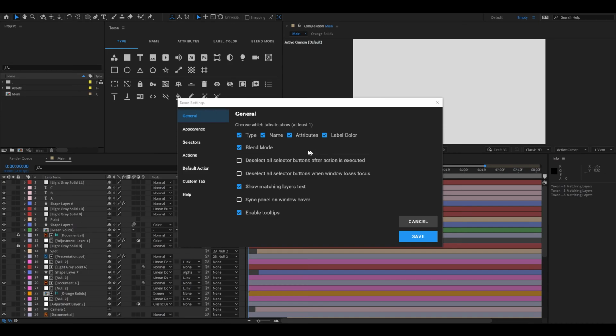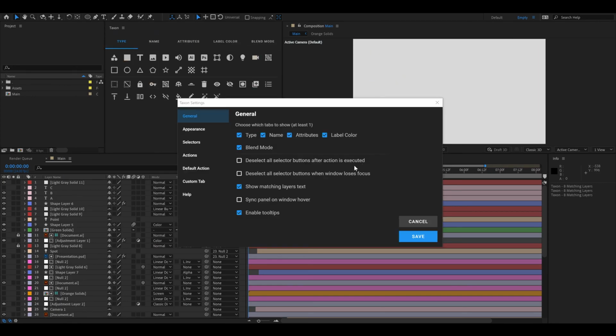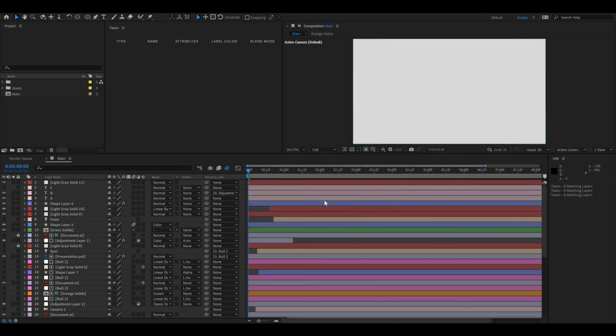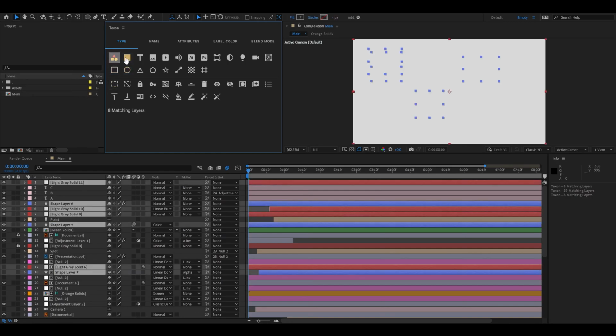So for example, if I uncheck Name and Blend Mode, then save the settings, you can see these tabs are not showing anymore. Deselect all selector buttons after action is executed: if I check this and save the settings, now when I check some selectors and execute an action on them, they will get deselected. And again.